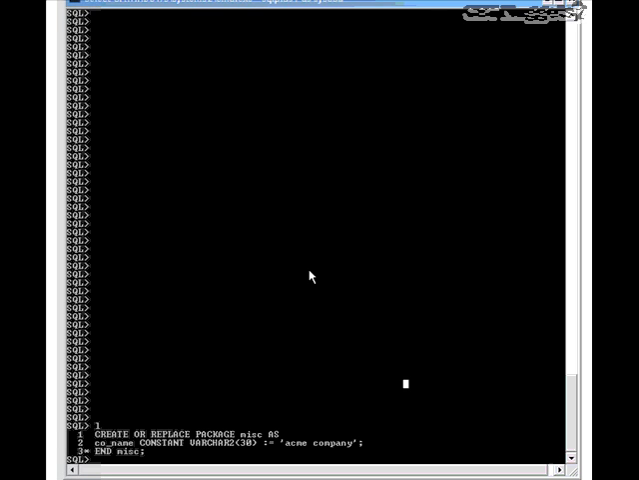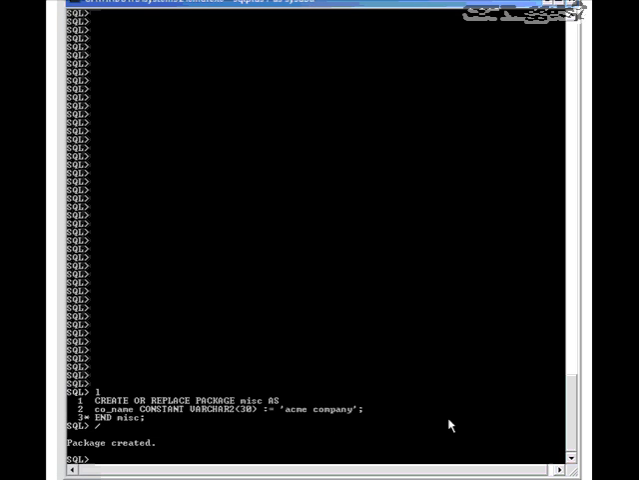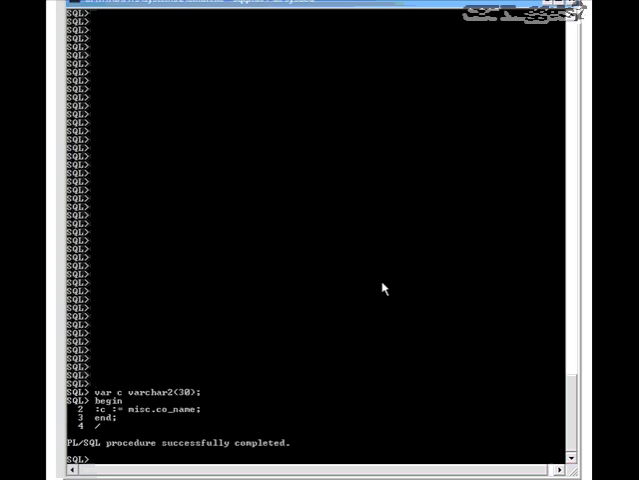Well, here's an example of a real minimal package. I'm calling mine miscellaneous, and all I'm doing is defining a constant variable, and that's it. So here's my package spec. Since I don't have any procedures or functions, I don't even need a package body. So now to test it, I'm creating a bind variable called C. I'll have it be varchar2, maximum of 30 characters. And all I'm doing on line 2 is assigning to it the value of my company name. And then we can just print out our C value and see that we can directly access it.